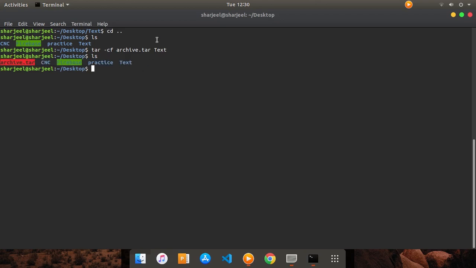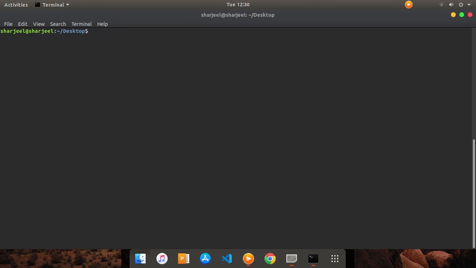Alright, so that was pretty much all about the compressed formats, where we discussed compressed, uncompressed, zip, unzip, and the tar method. Alright, so now we are going to look at processes.